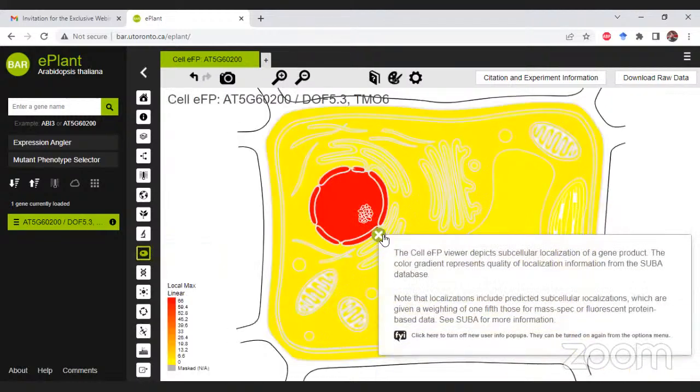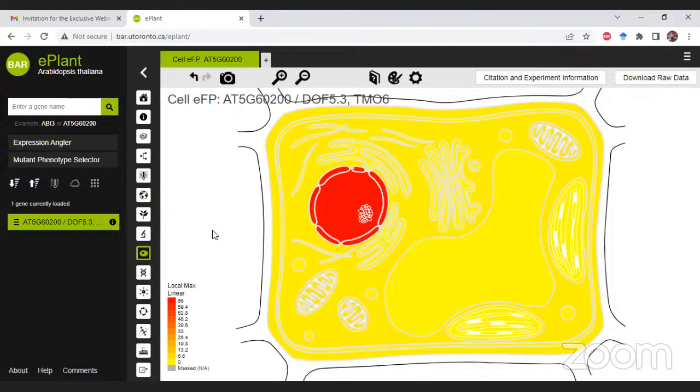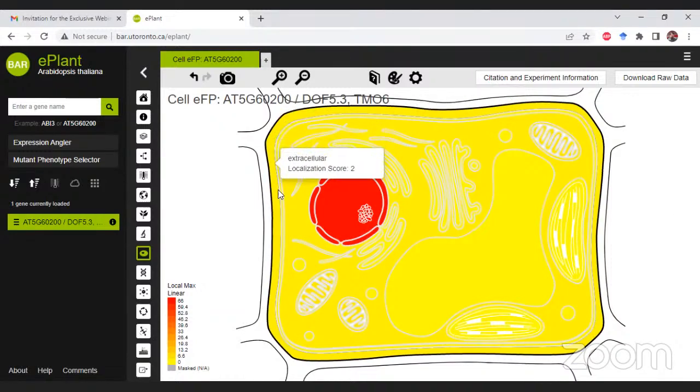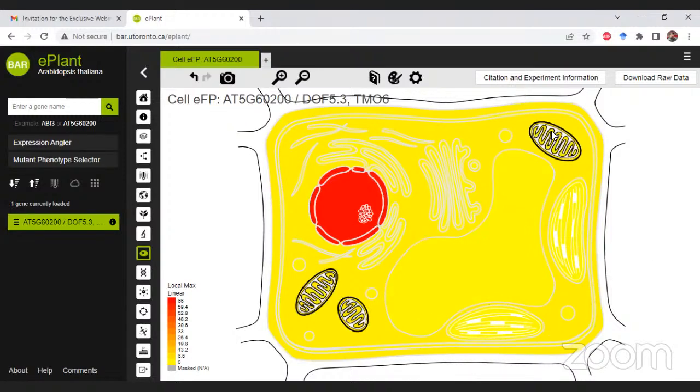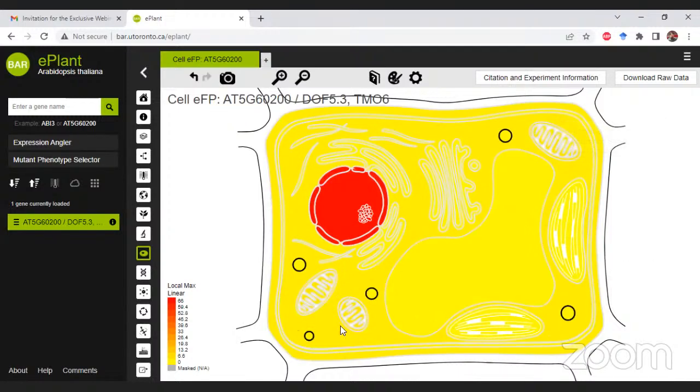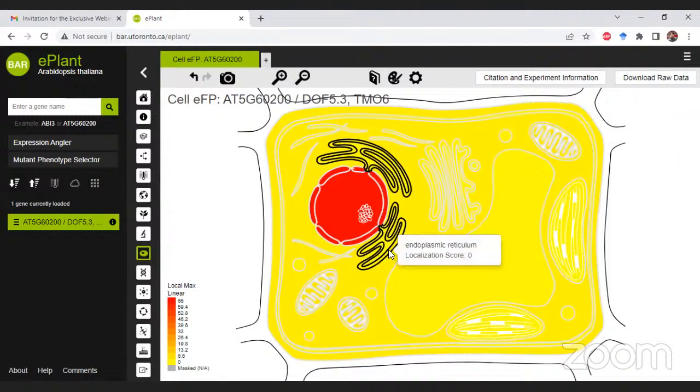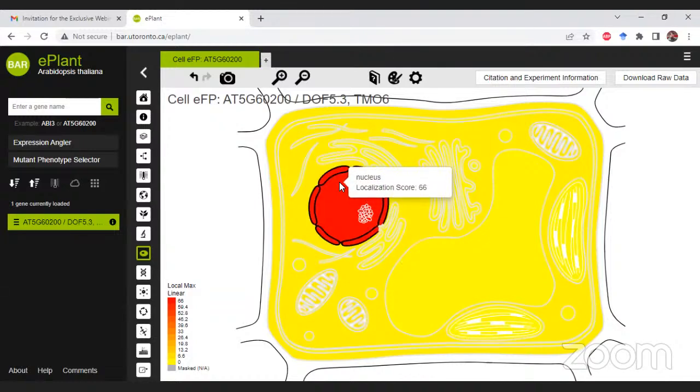Another important thing, as we have seen the organ specific expression of that particular gene, now it is the cellular localization specific expression. This particular gene is expressed throughout the world, but not, suppose, in mitochondria. Here in Golgi, in endoplasmic reticulum, the score is 0. That means it has no role in endoplasmic reticulum, but it is mostly expressed inside the nucleus. See, the score is 66.